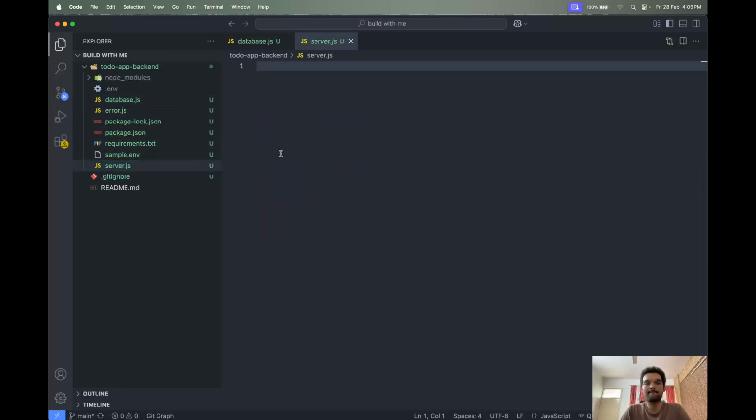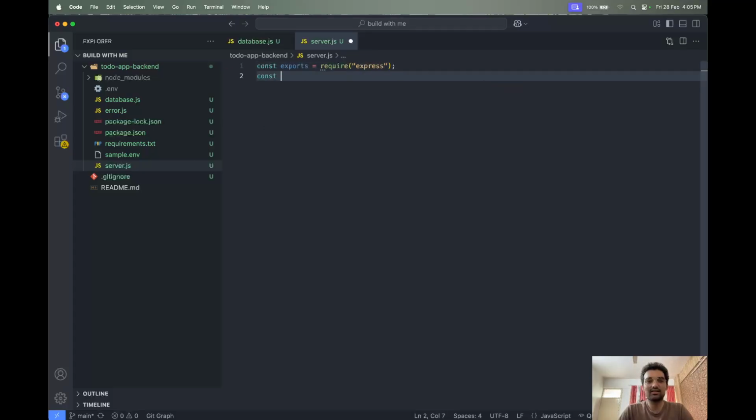Okay. First things first, the imports. You have to tell the server क्या चाहिए. Ask and you shall receive. Sorry. Const app equals to express. अरे यार ऐसी गंदी गंदी हरकतें क्यों करता हूँ मैं.